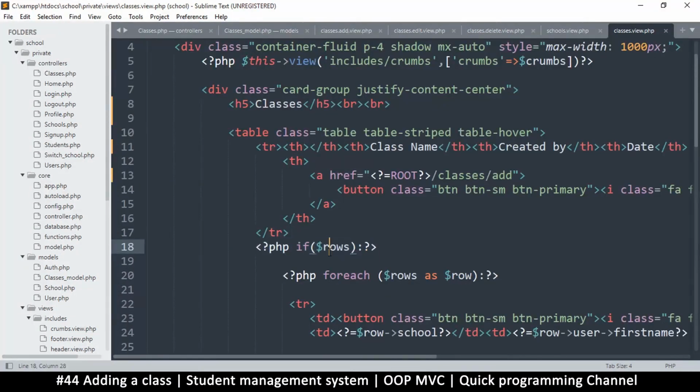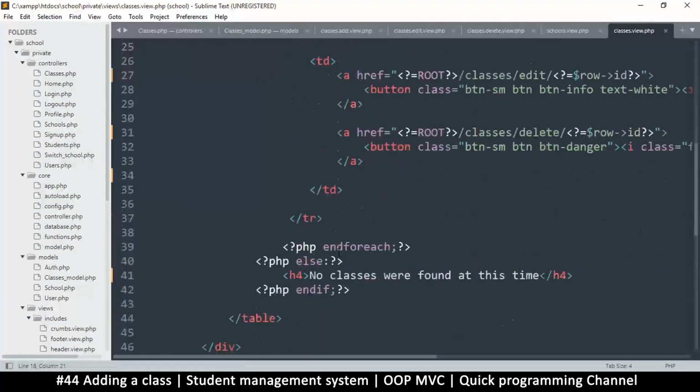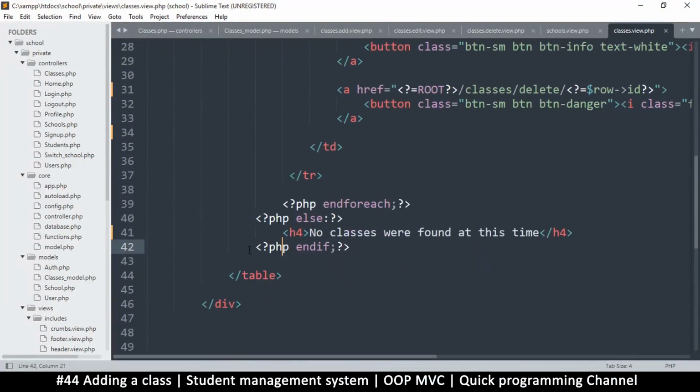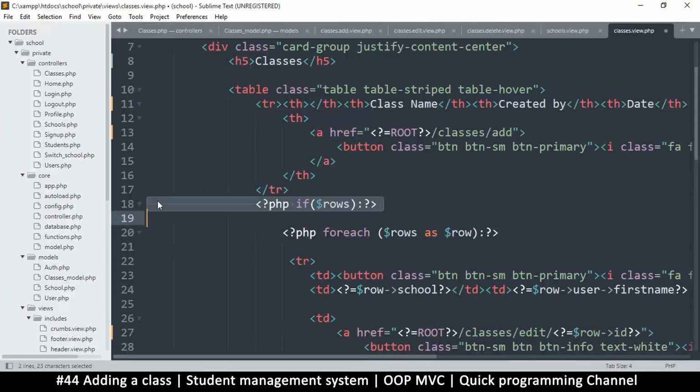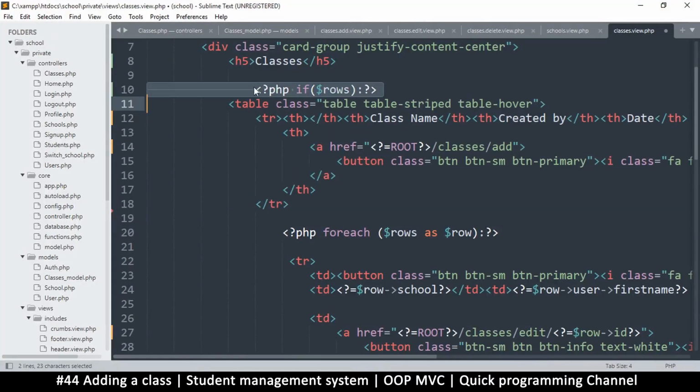If rows. So I should have moved that to the top here. I think that would have been better. So let me remove those. Let's see what I have here. An if statement. Okay. So let me move the if statement below the table. That way I can move this above the opening table. Let's see if that changes anything at all.